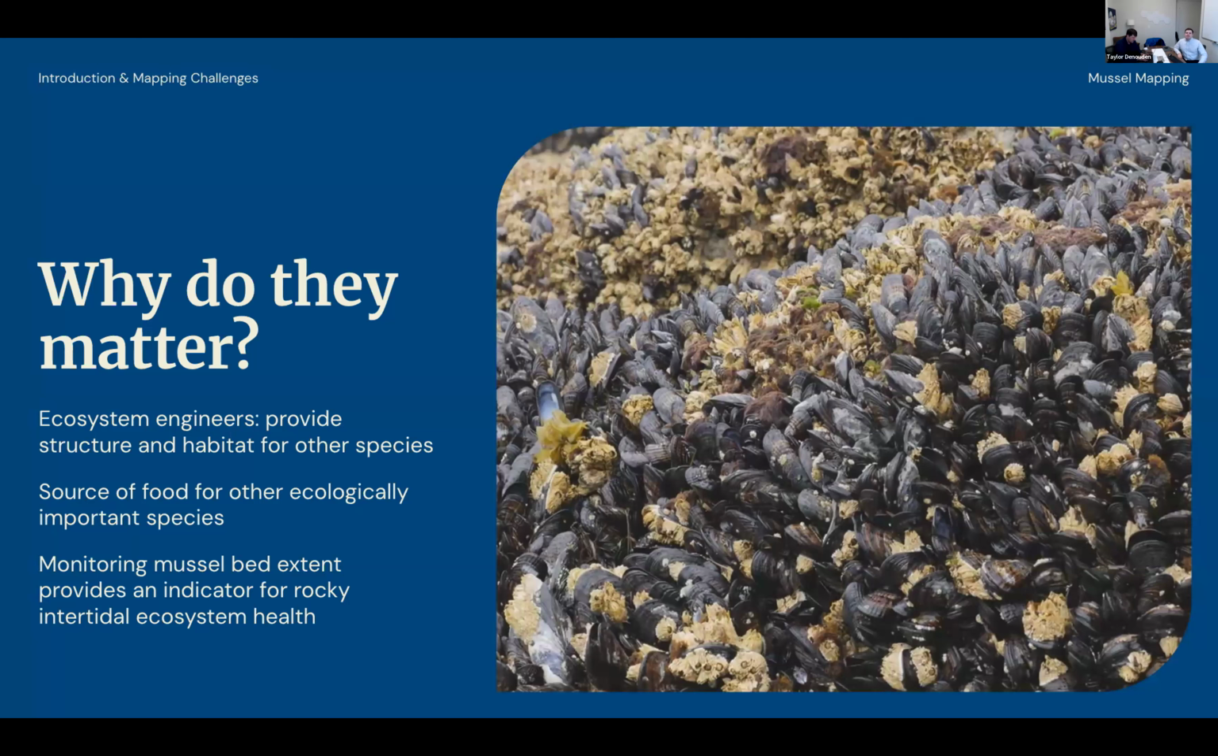So to get started, many of you are probably nearshore ecologists or scientists who are maybe more familiar with this than I am. But mussels are kind of interesting because they're keystone species and an important source of like habitat and food for a bunch of other animals. And so monitoring how much they're growing or present in an ecosystem is kind of an interesting thing to look at in terms of monitoring overall ecosystem.